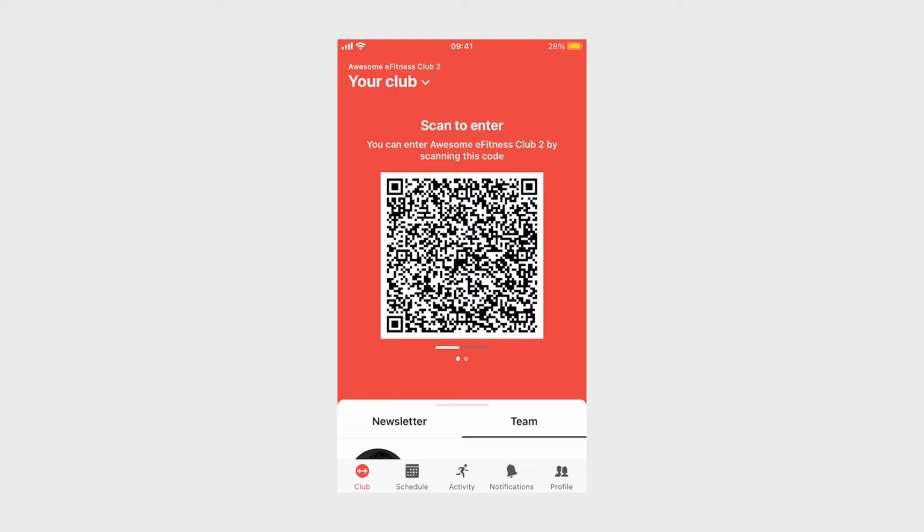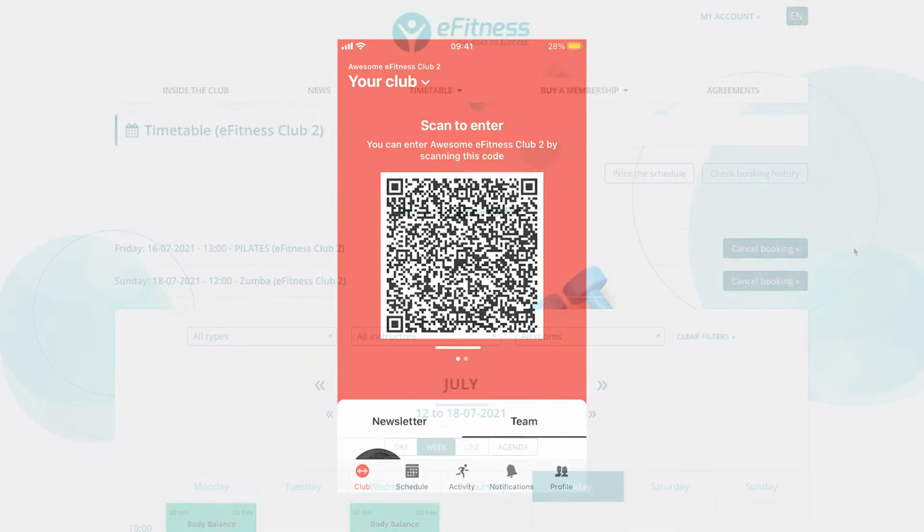So to sum it up, it's a mobile application, very user-friendly, easy to navigate, giving the members a lot of options to manage their bookings, to manage their membership, to buy new membership, and also with the QR code access control, it creates a seamless experience from joining the studio to entering the studio.